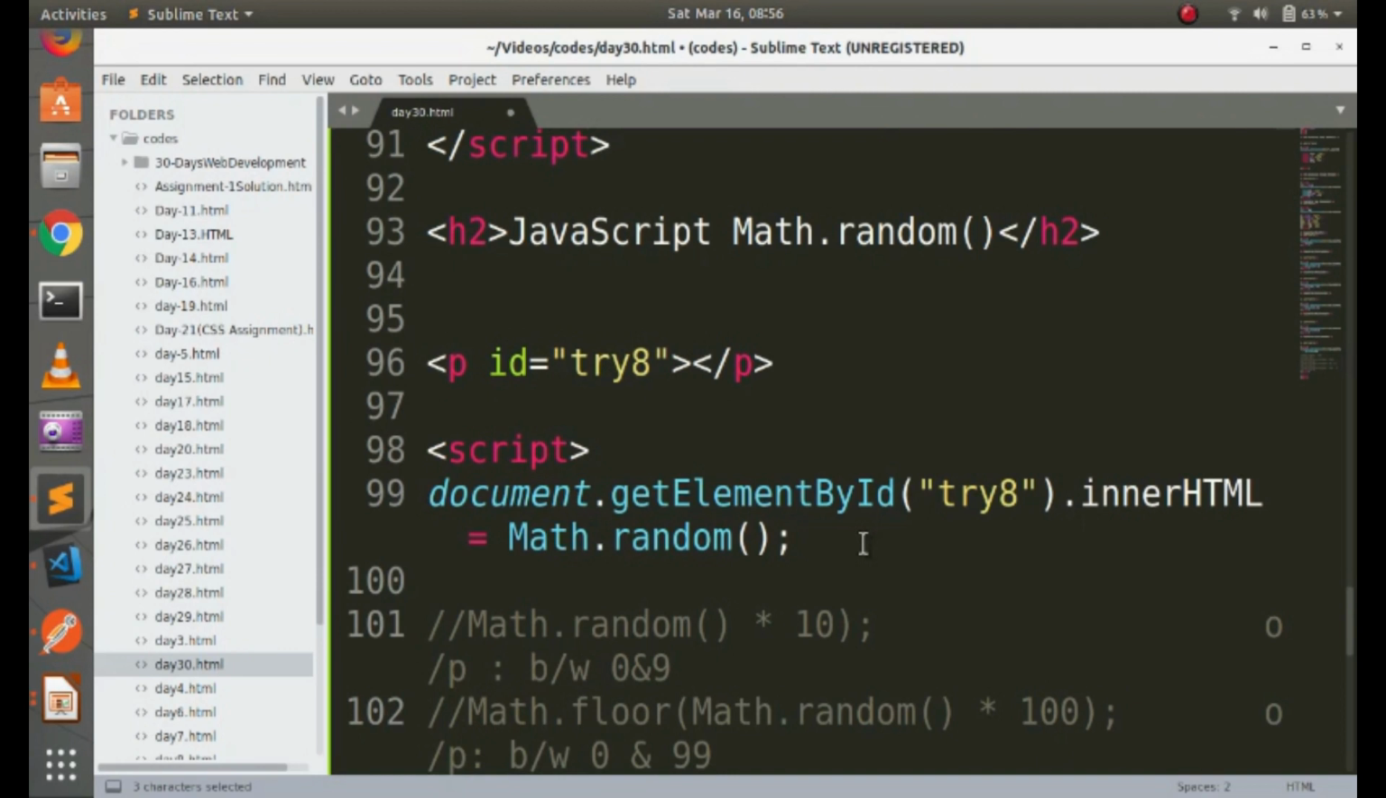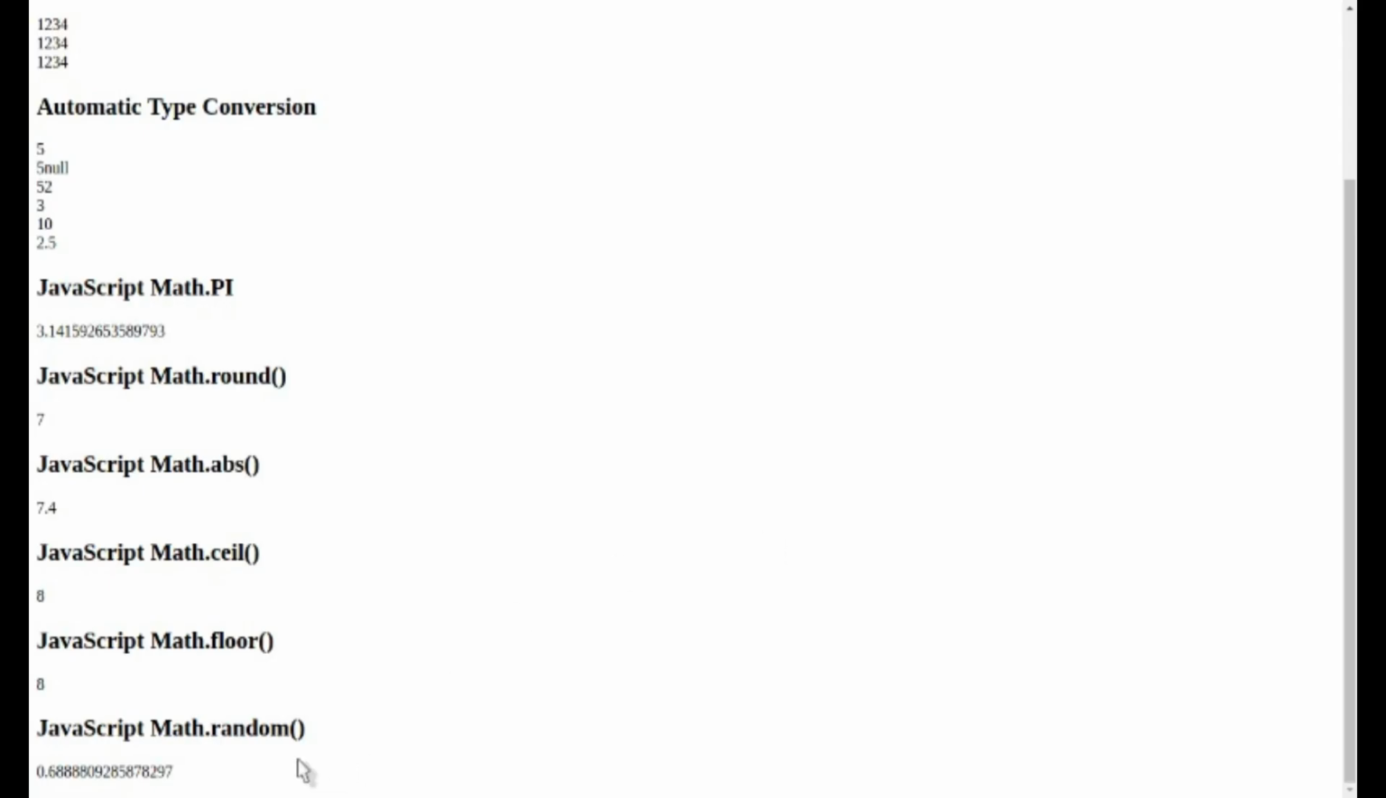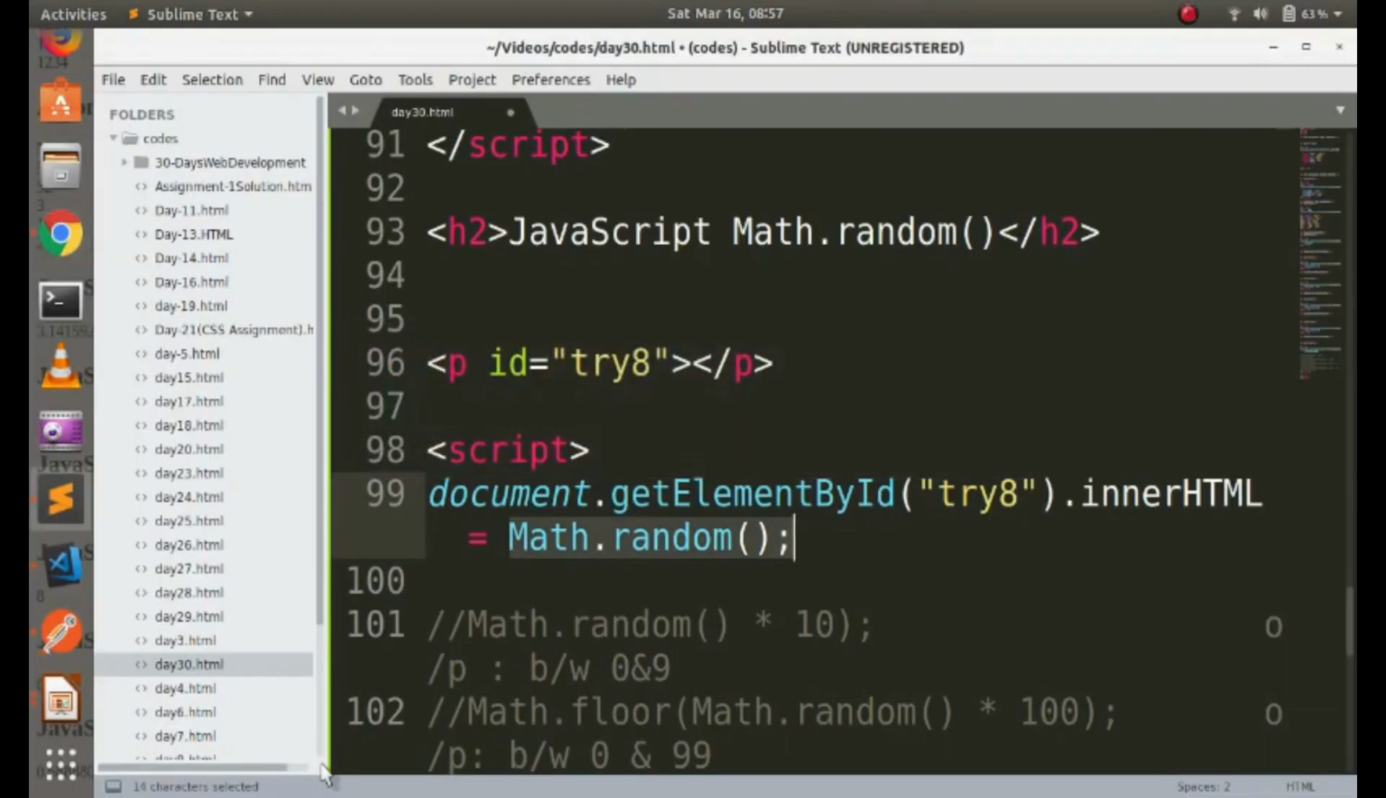Okay. How can you use that? The syntax is very simple. You will write math.random. Okay. What are we getting as the output of this random number? We are getting 0.68, a big number. This is a random number generated. If you refresh it again, you will get the output as 0 point and some value that would be randomly generated every time. Okay.